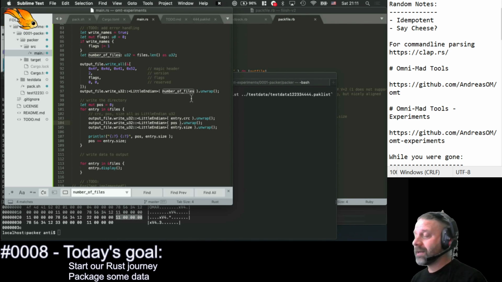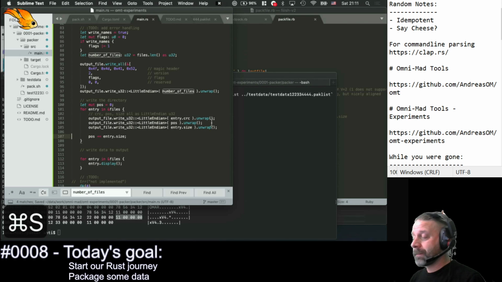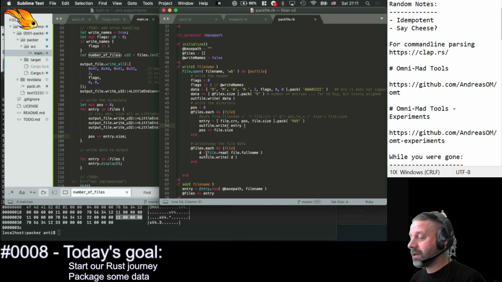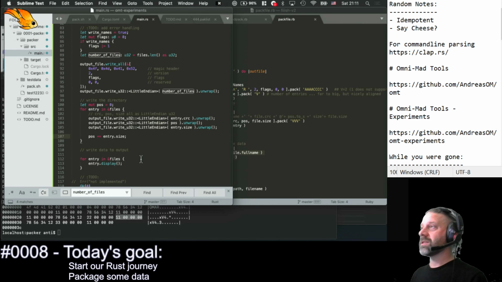So all that is missing, I mean, obviously the CRC generation is missing, and error handling, but all we need to do is this now, and we already have the loop here. So how do we read a file in Rust? I mean, this is just straightforward, right? We just read to end.